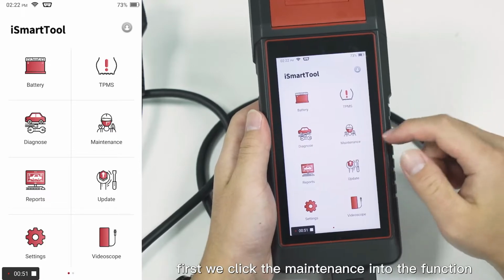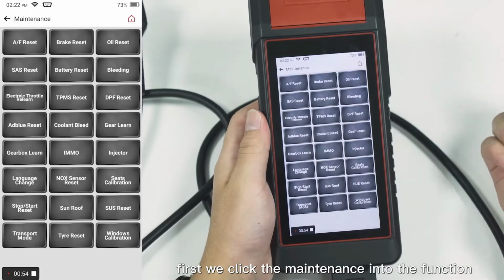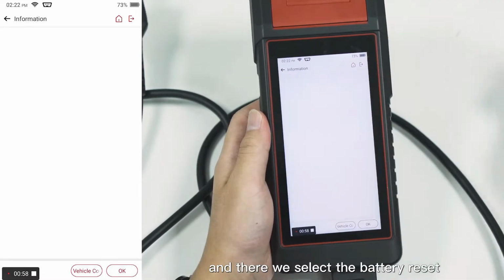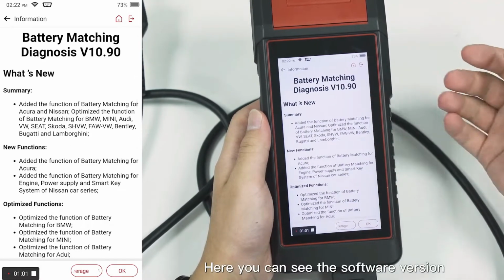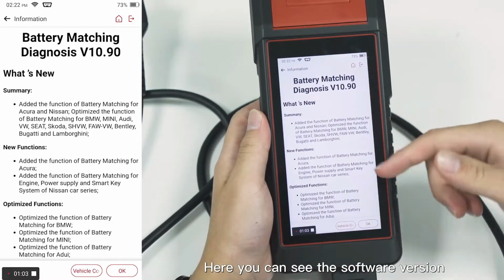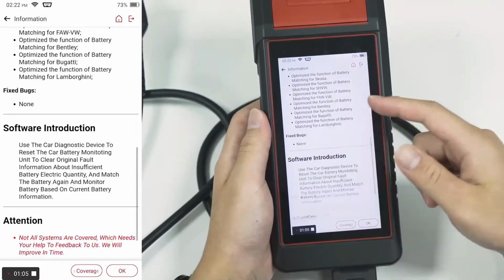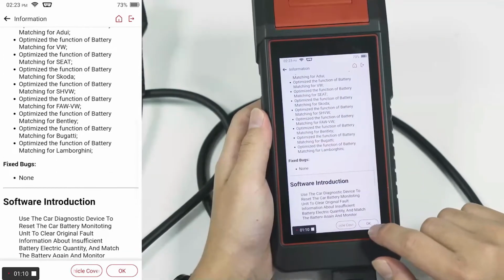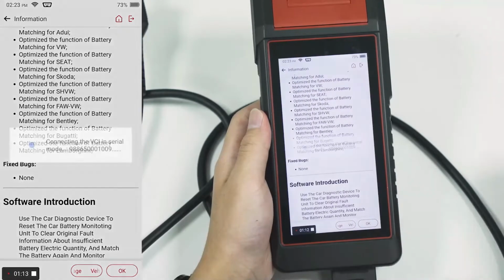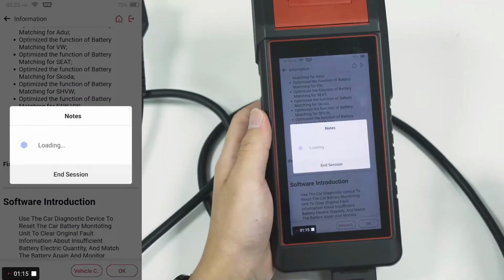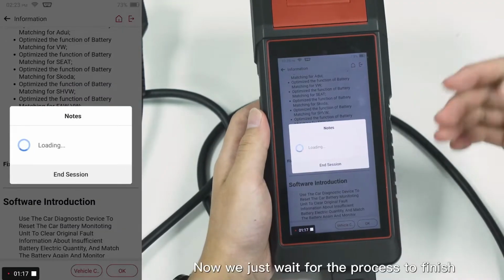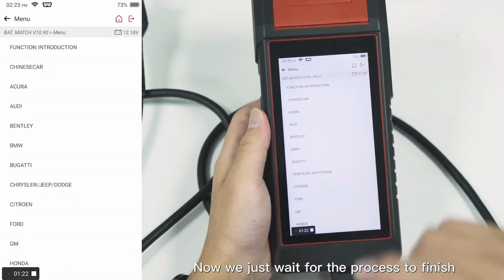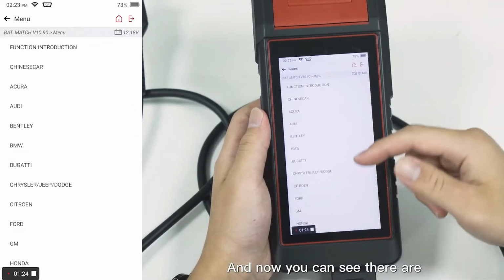First we click the maintenance into the function, and there we select the battery reset. Here you can see the software version. Now you just read it. Let's click OK. Now we just wait for the process to finish.